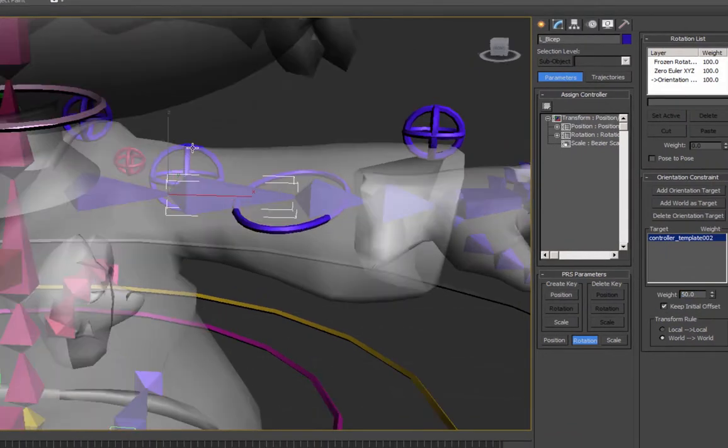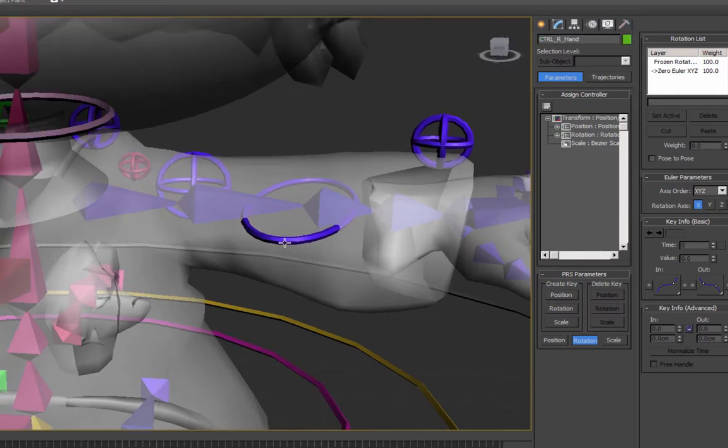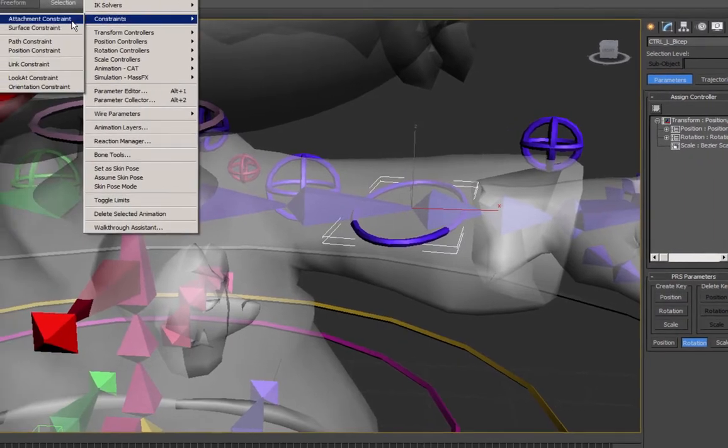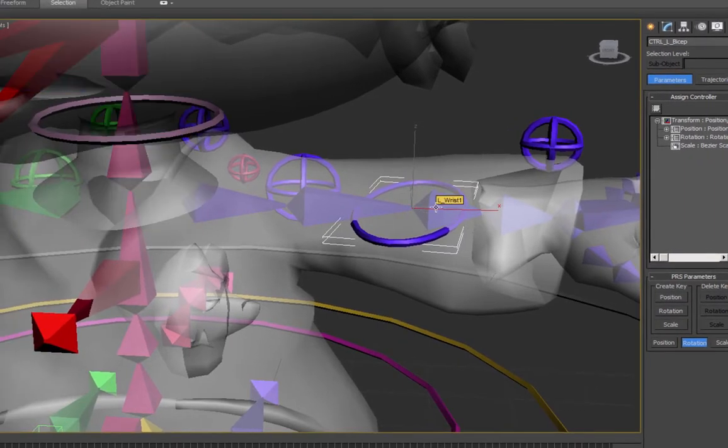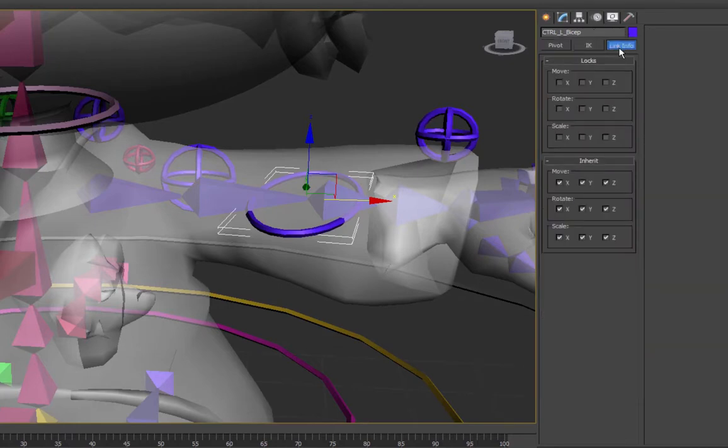And I think we forgot to rename some of these. Like this one should be CTRL L shoulder. We'll move on to the controller for the left bicep. I'm going to go orientation constraint and click on wrist 1 with keep initial offset checked. And I'm going to go into hierarchy link info, tell it that it can only rotate around the Z or upward axis. So I'll lock X and Y out.